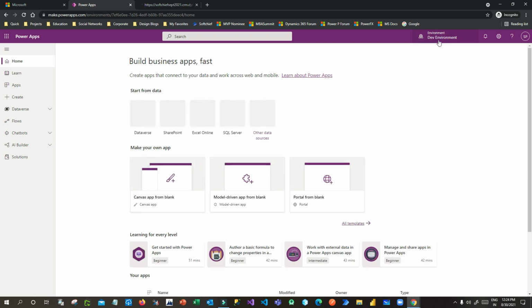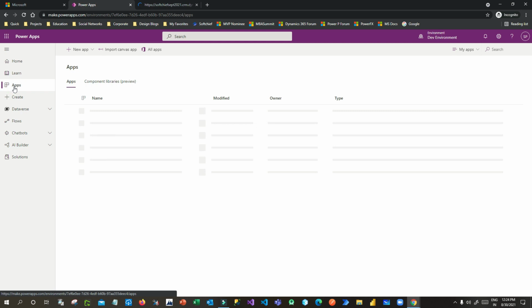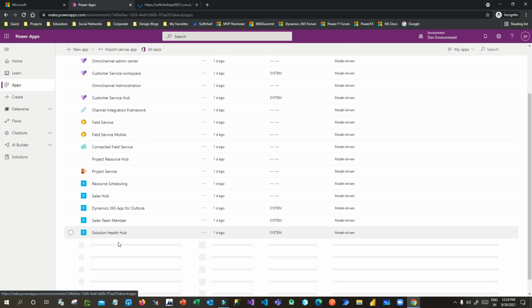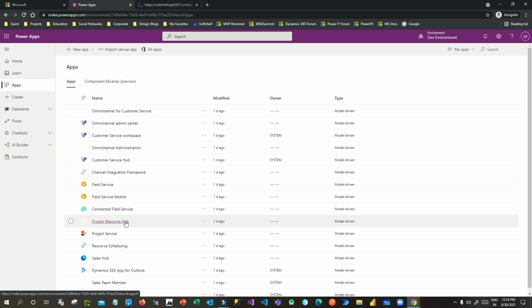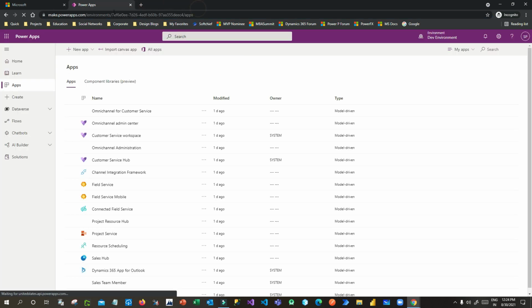Once you have chosen this environment, if you click on apps, you will see all the Dynamics related apps are available, right? Sales Hub, Connected Field Service, Omnichannel, everything is available here. Now you can open any app. If it is not loading, you can just close it and open any app. Let me click on the Sales Hub application. Now it will open the Sales Hub application for me.